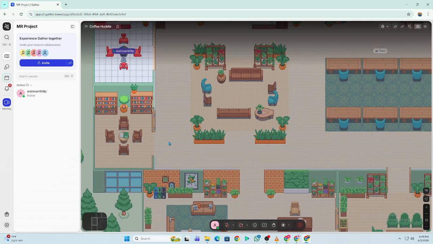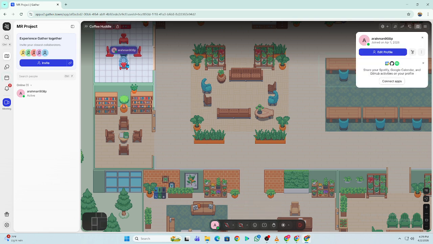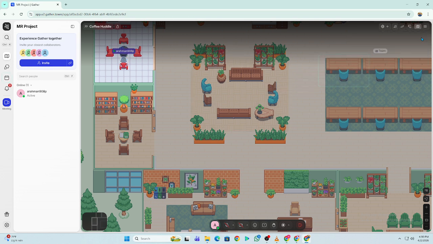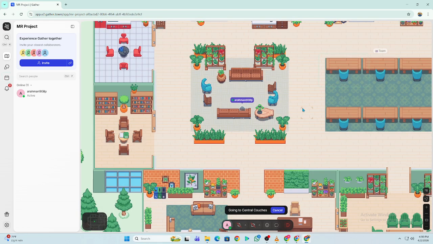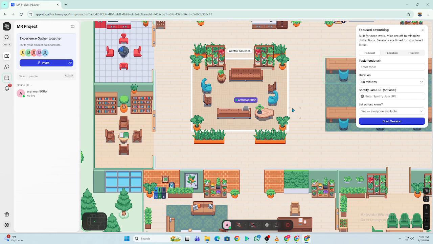like in real life. When you get close to someone, your video and audio automatically turn on. To get started, just open a Gather link or join a workspace. You might need to sign in, or sometimes you can join instantly depending on the setup. Once you enter, you'll create your avatar. This is your character in the space. So, yeah, customize it however you like.